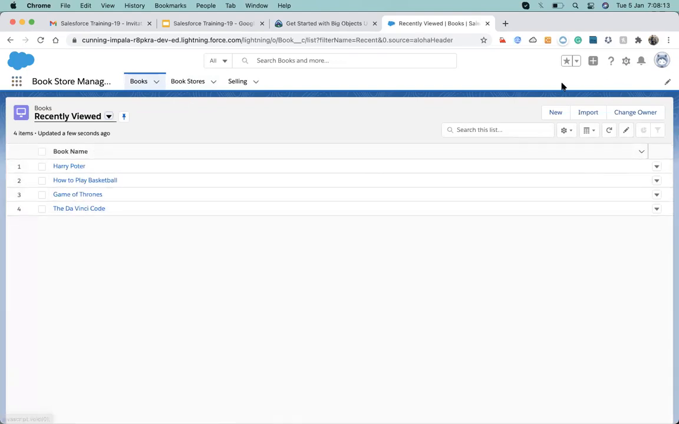Big objects are a kind of object. We create fields just like we create them on an object, just like we create custom fields. It's similar: we are also creating a custom big object. Nothing changes in that. You just have to create a new one and then create a field. Let me show you.